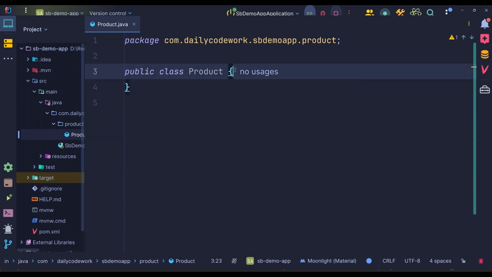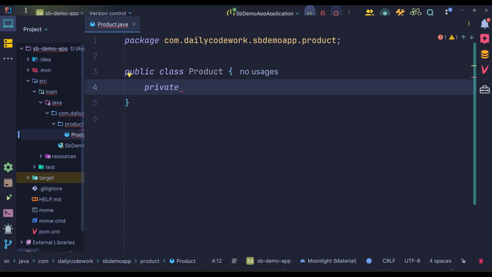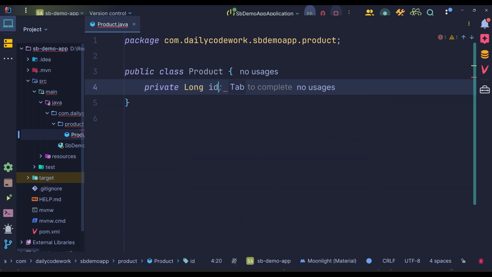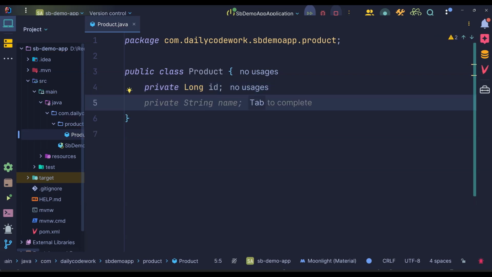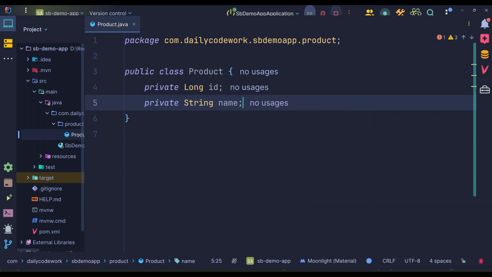So now this product is going to have an ID. So let's have private ID right here. And we're going to say this ID is of type long, and we're going to say ID, and then we're going to terminate right here. So this one is going to serve as our product ID. So what else does our product need? Our product needs a name. So here we're going to have private String name right here.